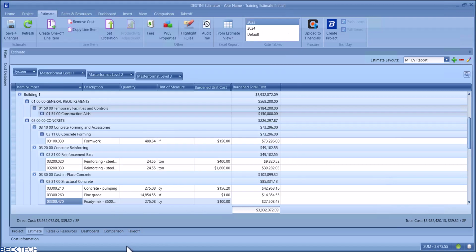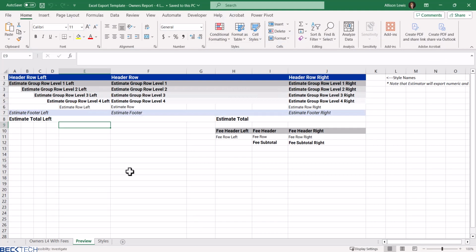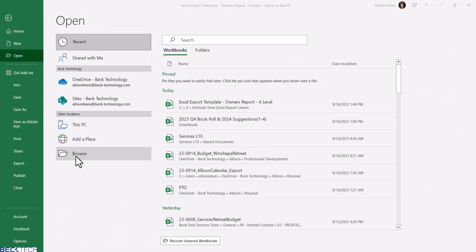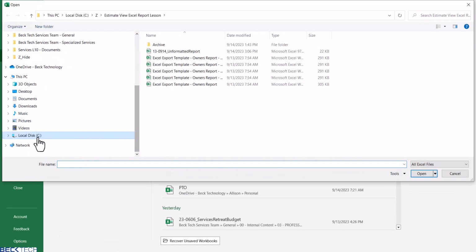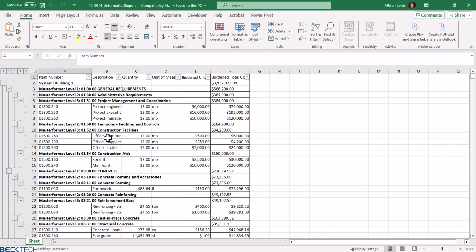Now that I've saved the file, I'm going to navigate to Excel on my local machine and pull up the file. So I already had the Excel export template open. Now I'm also going to open the file that I just downloaded. And we can see that the data is all there. It's all the same as what was in the estimate view.